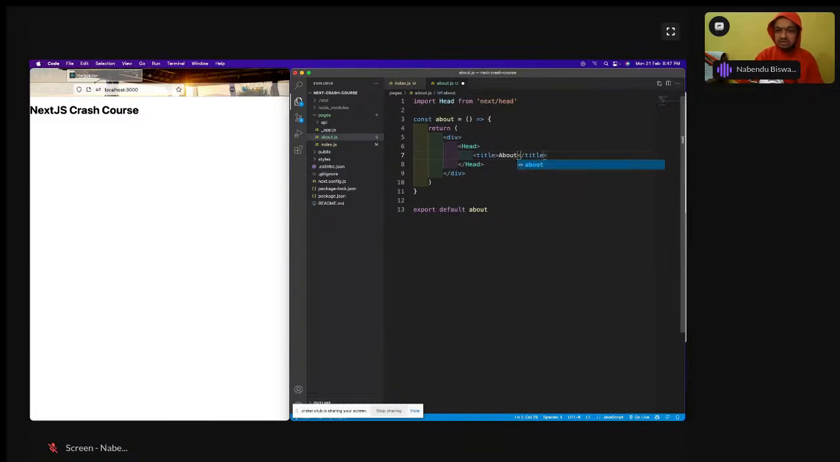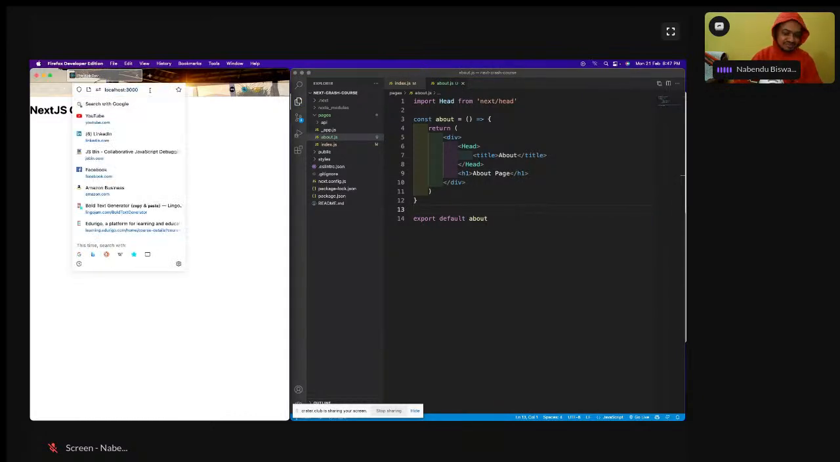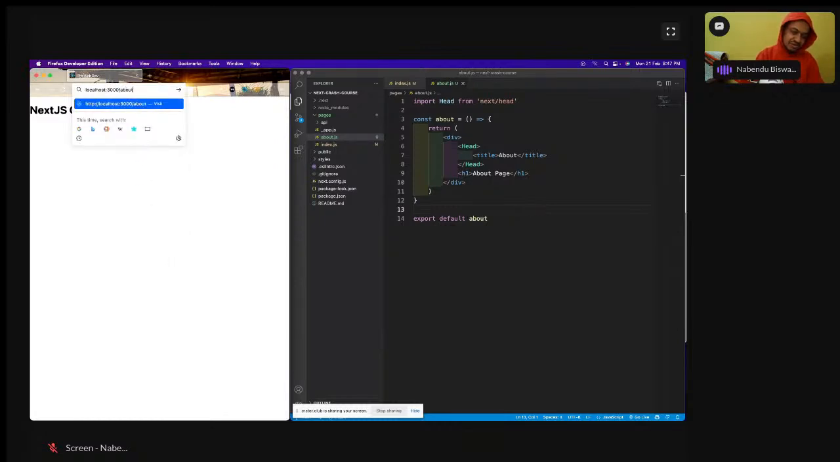Those who don't know, this is also a pain in React. Means how to give the title is a pain. Then an h1 with about page, maybe about page, and save it. And see now where is my about. This is the about page. This is so simple.